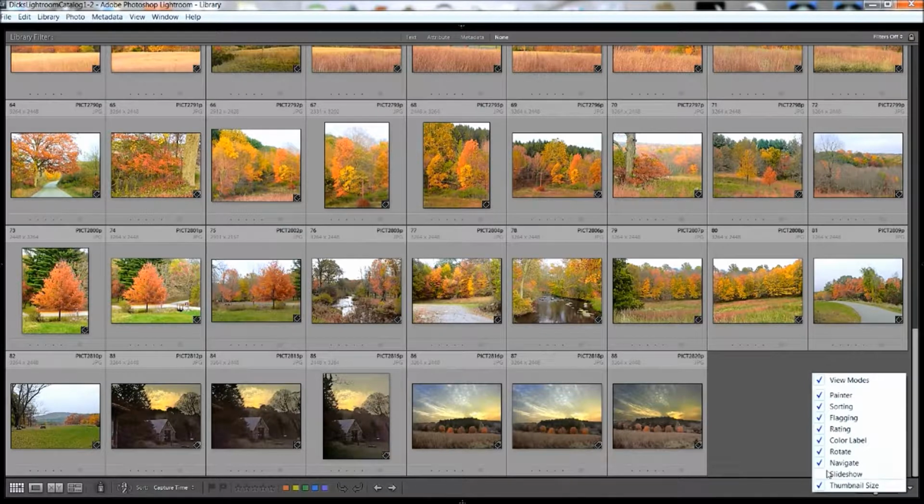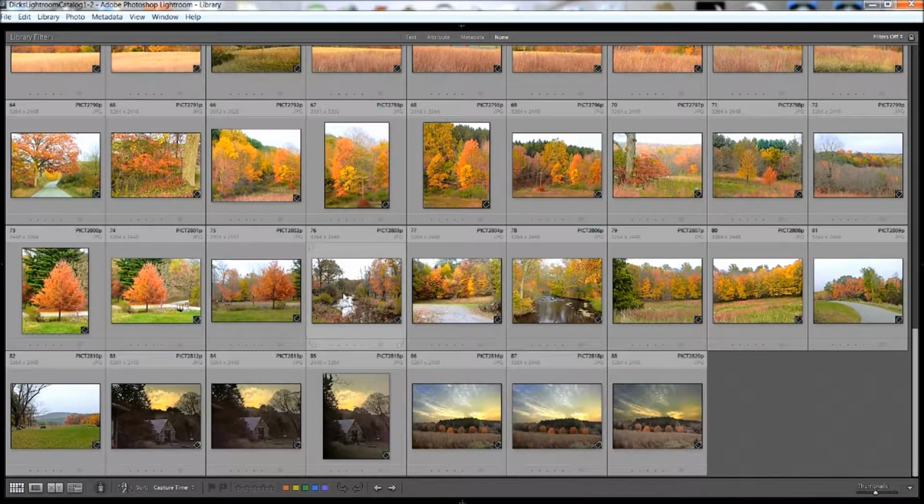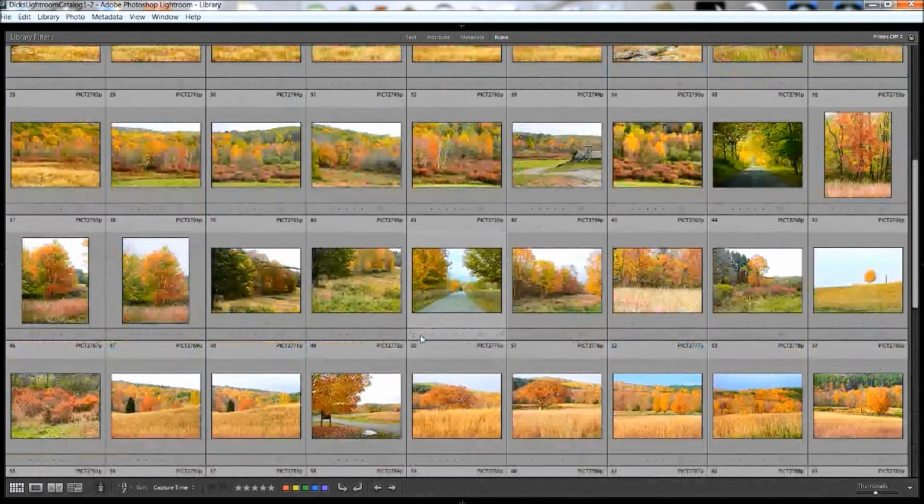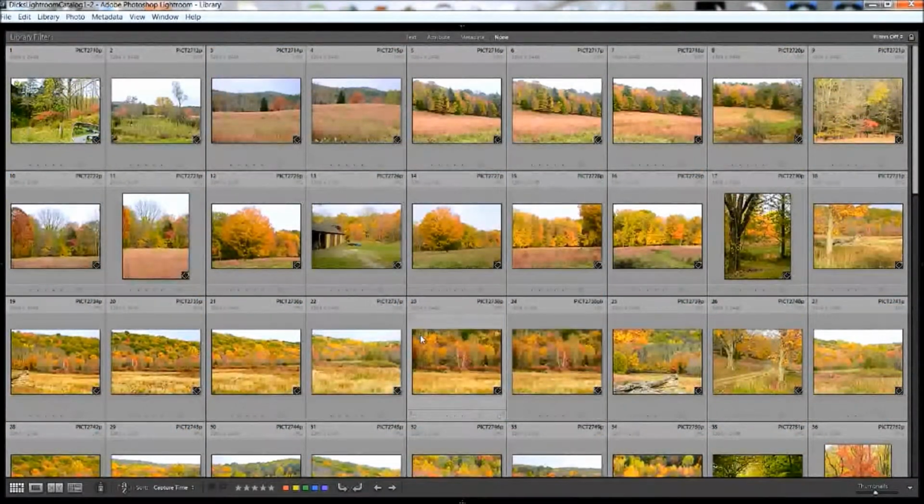Oh, I didn't turn off the rotate, but it went off on its own. Oh, okay, I have to select an image for it to be available. Now, if you want to select your images, there's a couple of shortcuts that are useful.